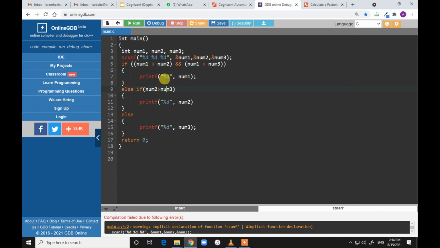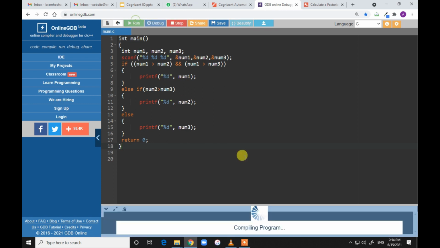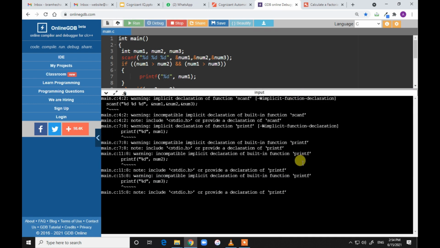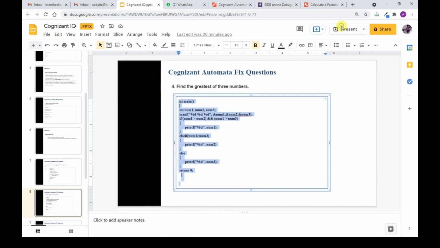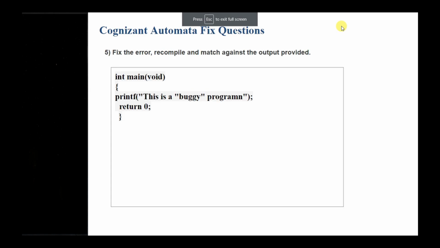The next condition is checked, and if this is true, then it comes to the next printf statement. Here the semicolon is missing, so we need to give a semicolon, and then else. Now it's looking fine. Let's run the code and check the output. Let's say I'm giving three numbers: 20, then 25, and then 14. We are getting output 25, so now it's perfectly fine. These are some of the mistakes. It was quite a simple program. Now go to the next question.